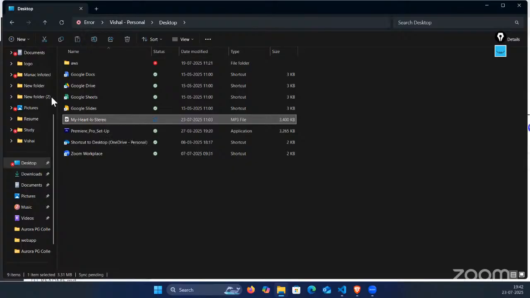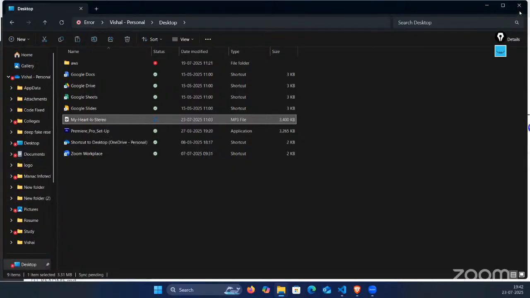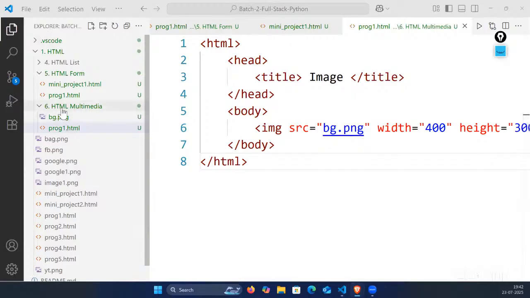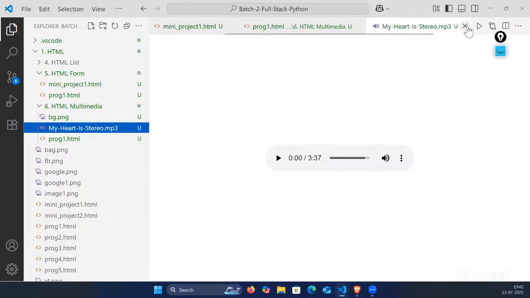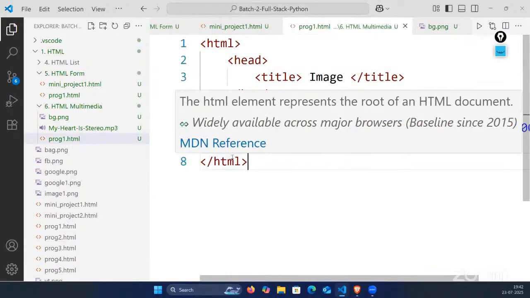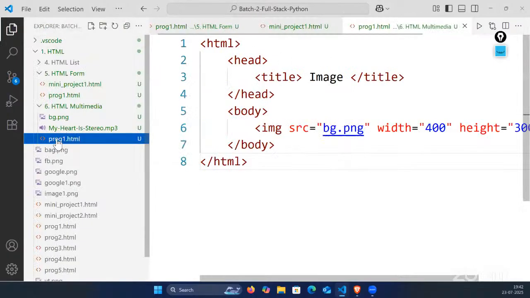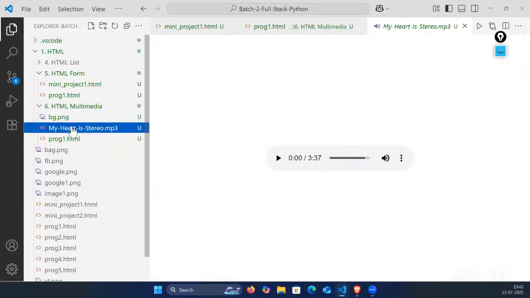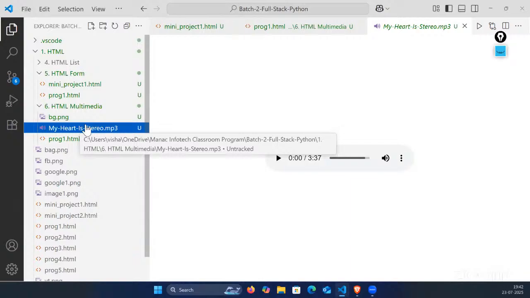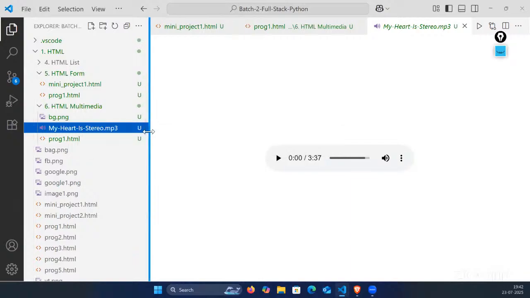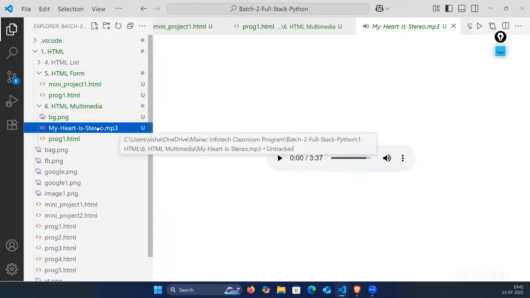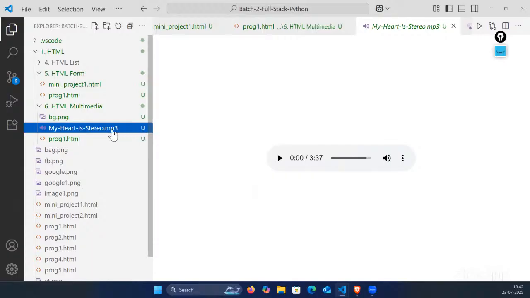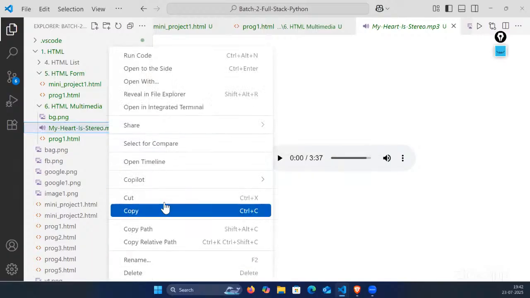Okay, so this is my MP3. Let's bring it to our project. Okay, fine. So next, this is my MP3, right? I have just downloaded it from a website. Again, I'm not teaching you any piracy here. We are using it just for teaching purposes. So let's copy the path from here.